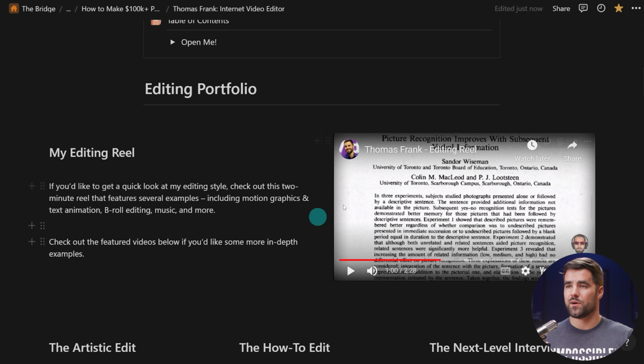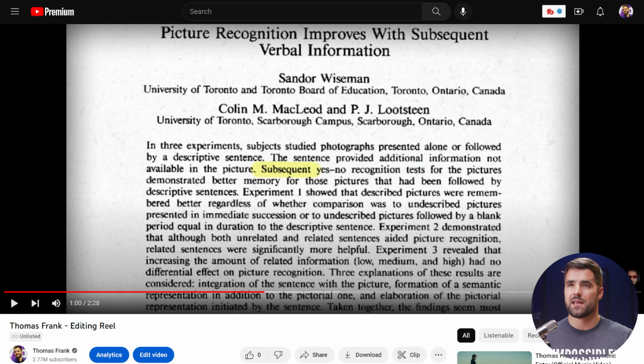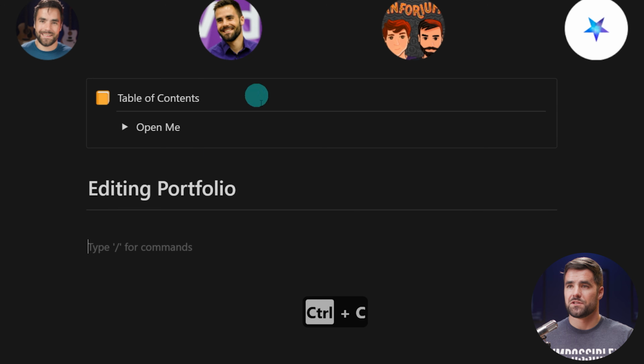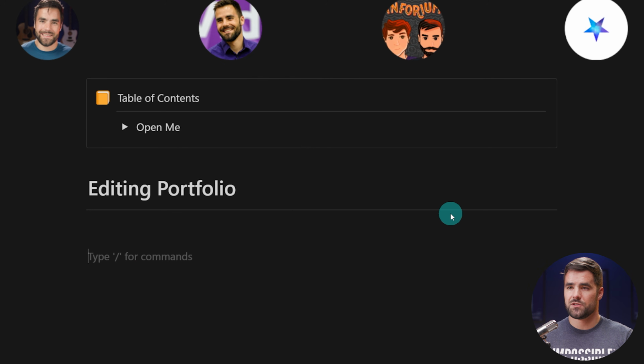And this is where we're going to actually embed our editing reel. So I'm gonna go here just so I can grab the URL of it. And we'll go back to Notion. And once again, type our little 2C command. So /2C for 2 columns.